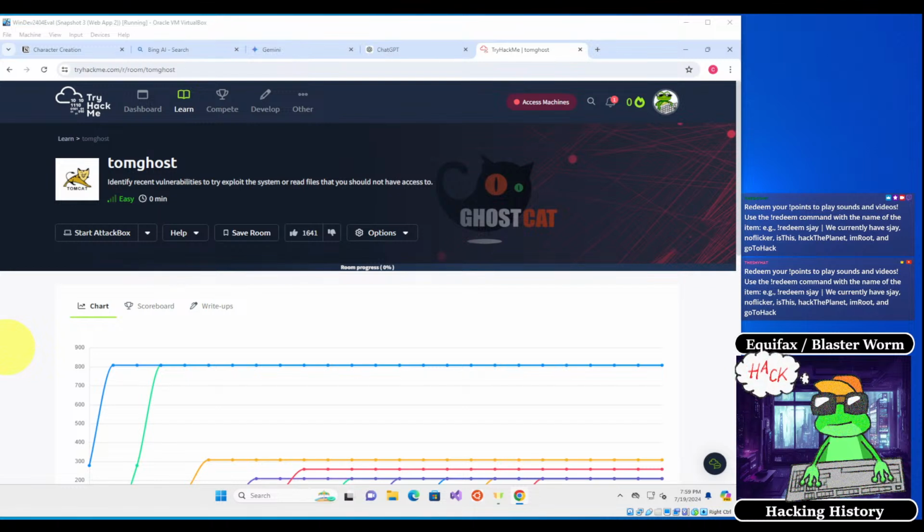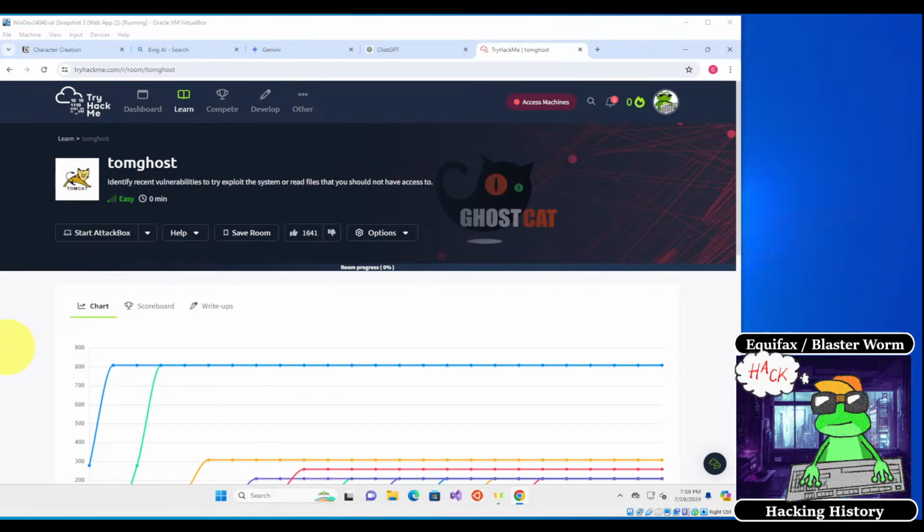The first hour or so, we're going to be running through a module on the TryHackMe platform, the one on screen right now, called Tomghost. Tomghost is an easy level TryHackMe challenge room, and hopefully everybody who wants to can run through it with us. I'll be going slow and explaining everything that I'm doing along the way so we can better understand what is going on while we compromise this machine.